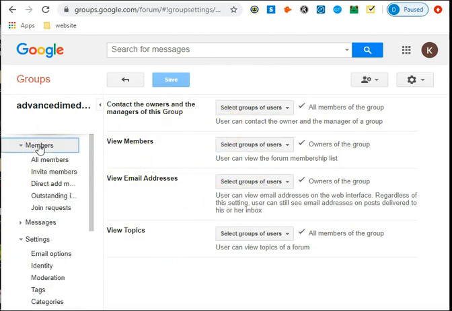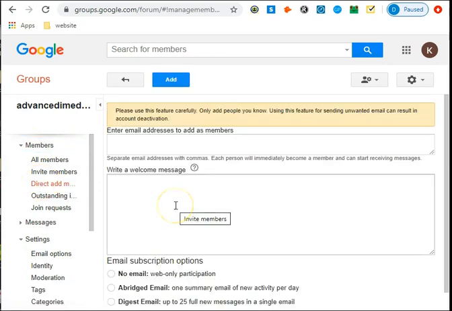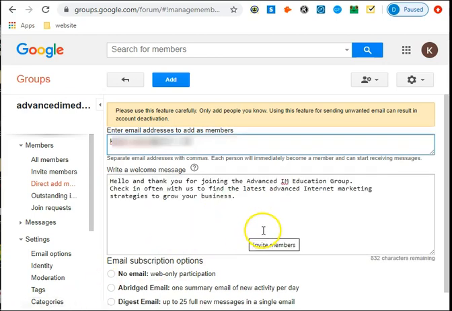And now we want to go to Members and Direct Add Members. Okay, and in this you want to add in one of your own email addresses. In this case, make it a Gmail, preferably. You don't have to, but in this case, make it a Gmail address. There's a few reasons for that, but I won't go into them.